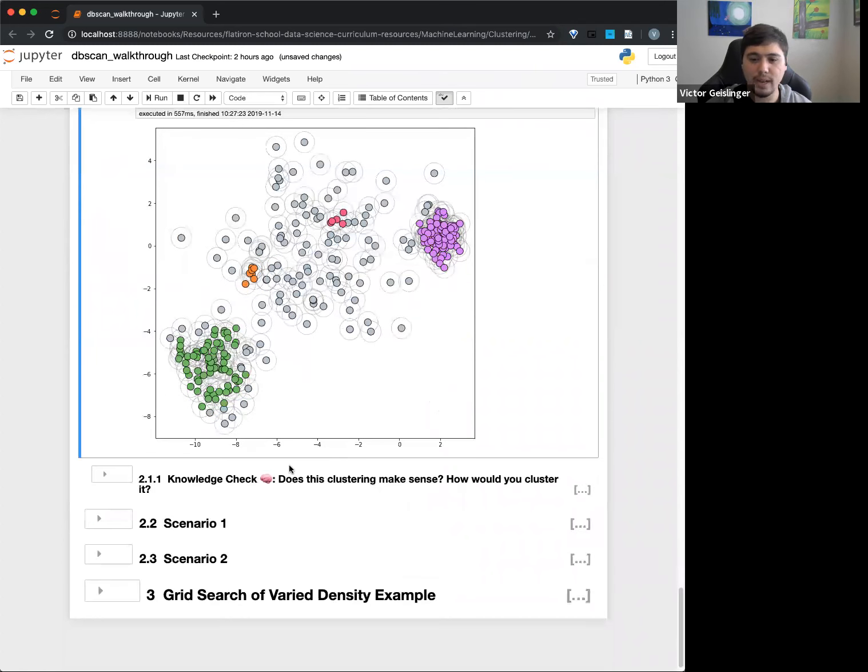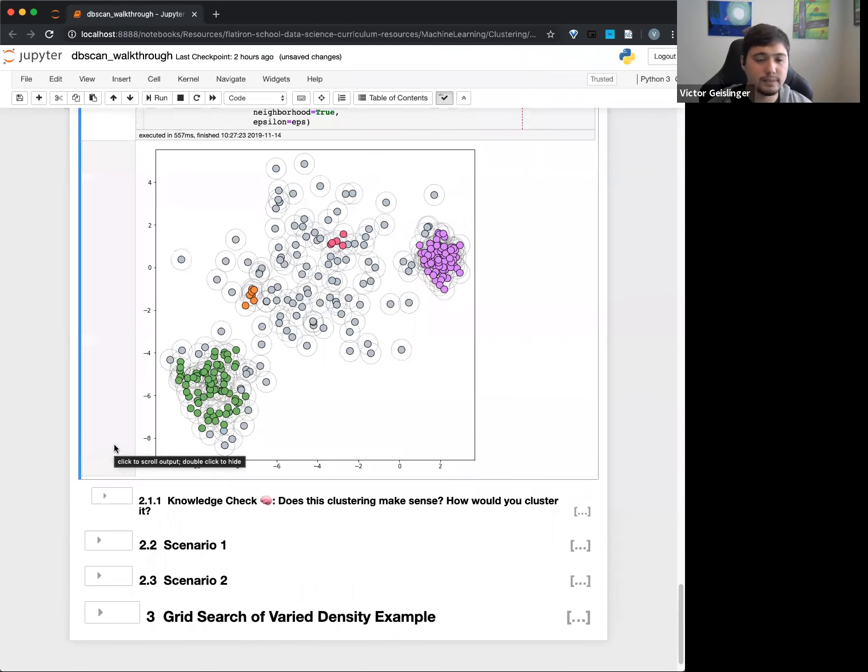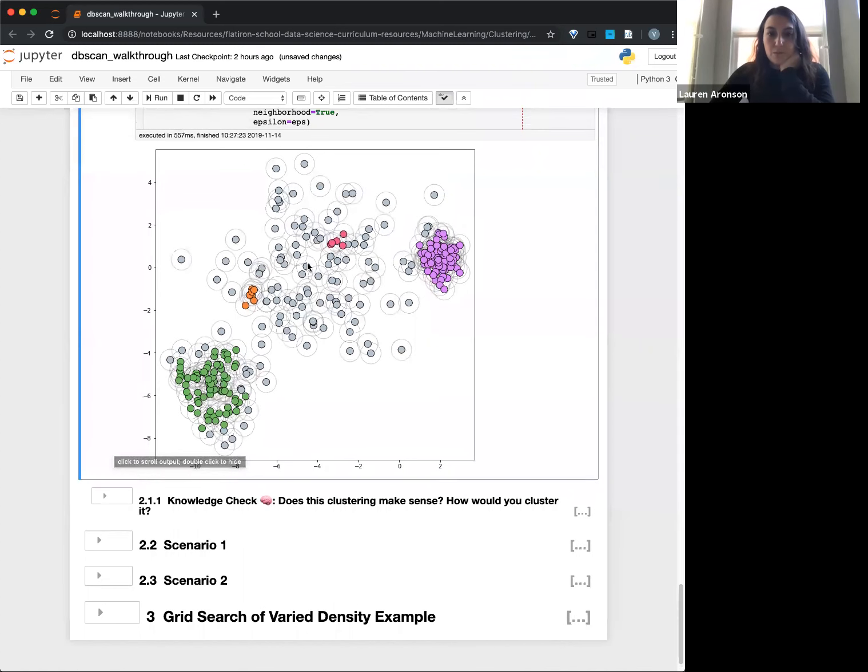And so I want to ask you guys, does this clustering make sense? Maybe it does, but maybe you would do it differently. How would you cluster it? What would you say the different groups are? I would put that middle group as one group, that big circle in the middle. Mm-hmm. Yeah. The third. Okay, cool.